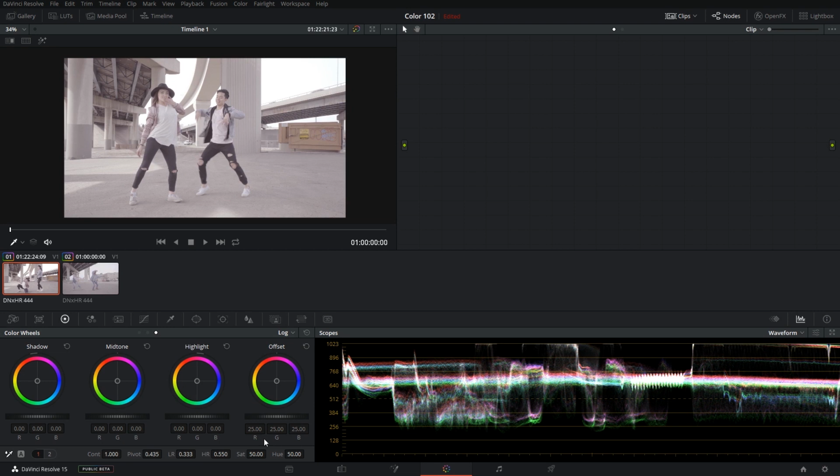Before we get started, let's quickly go over our nodes. To create a node, simply press Alt-S or Command-S on Mac. Nodes are little pieces of our final grade. Each node carries over its previous adjustments onto the next one. These nodes are called serial nodes.